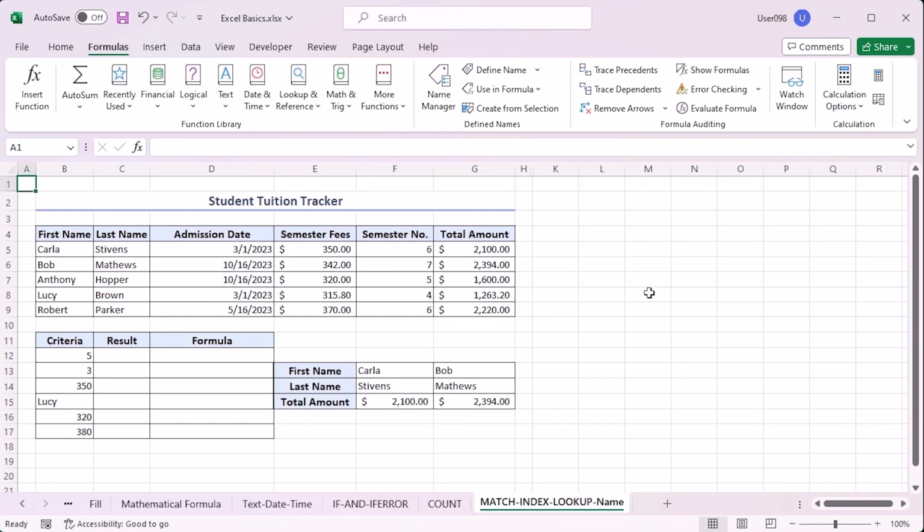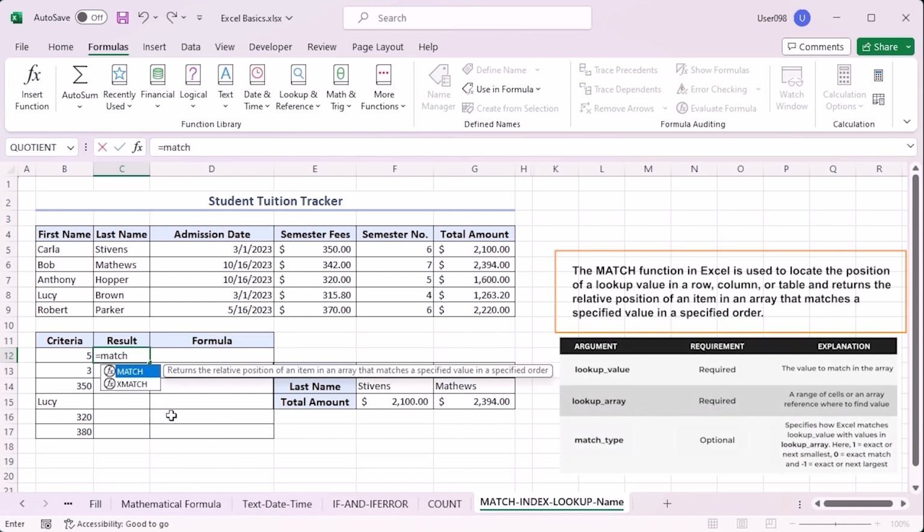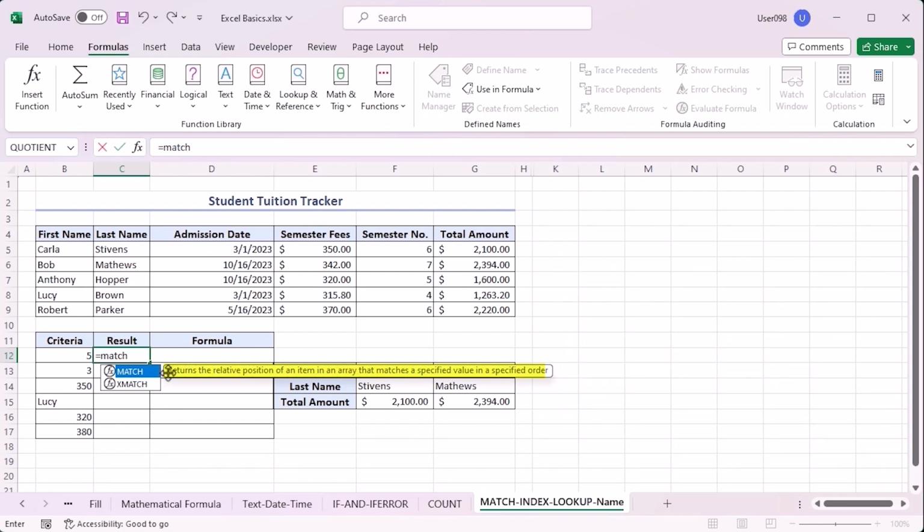In this worksheet, the functions we are going to discuss are not only mostly used, they are mostly confusing as well. First, let's use MATCH function. As you can see, there is a column for criteria, and we will show you the results using the functions here and show the formulas here. Let's try MATCH function first. Now, we can see that MATCH function returns the relative position of an item in an array that matches specified value in a specified order.